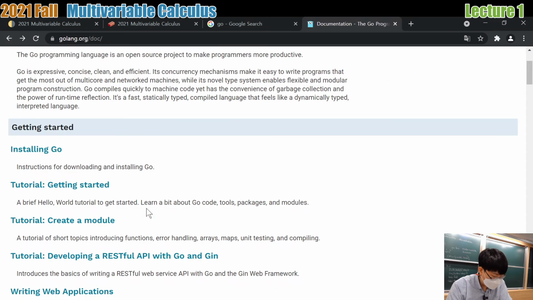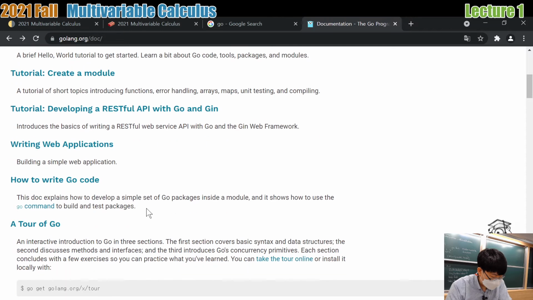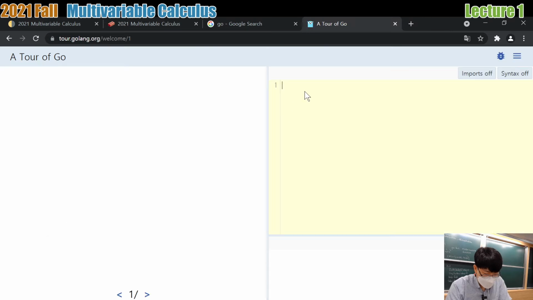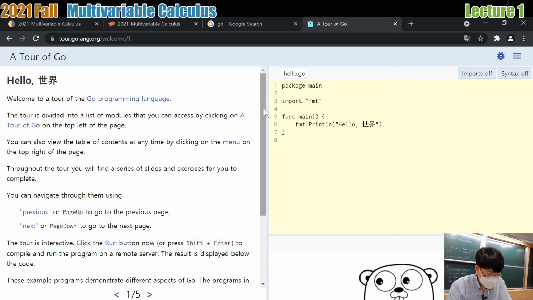And also the Tour of Go. This is a step-by-step guide to learning the Go language. So I suggest you follow this instruction once, and then move on to the next step.